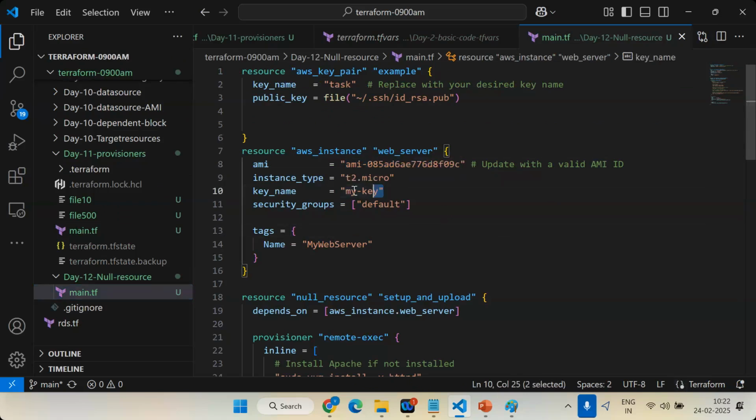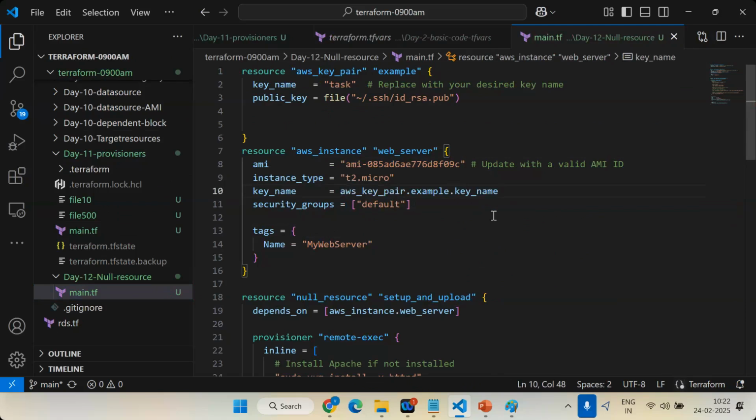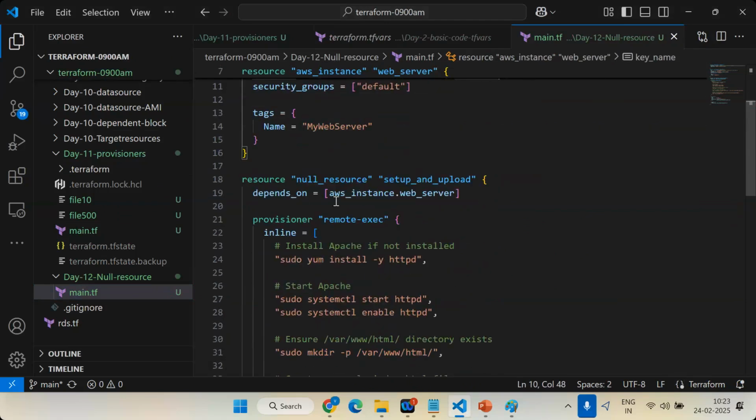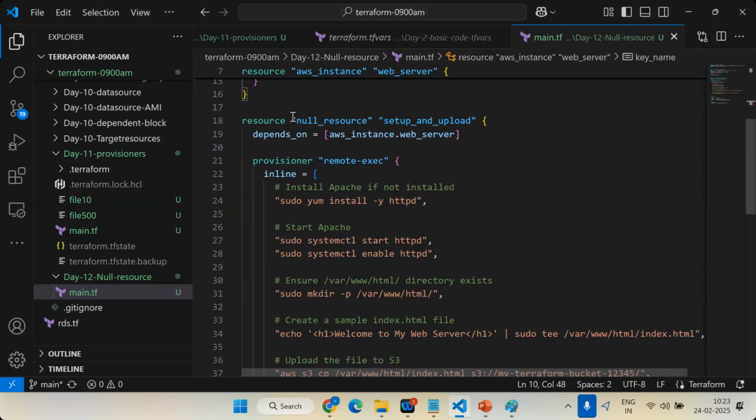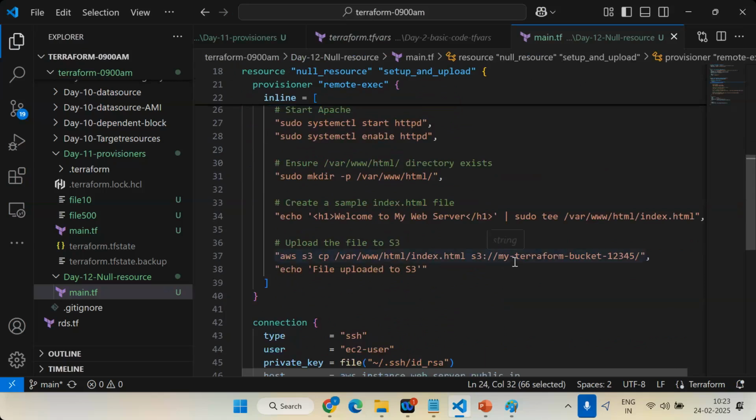Now the key is what? How to call it here now? aws_key_pair.example.key_name. Clear now? This key name I'm giving. So you can give a double K, better. If the same key is there, it will throw an error. Okay, so the connection to the instance is correct. Now come to the null resource creating. Okay. Now the bucket, right? A bucket should be there at my end.